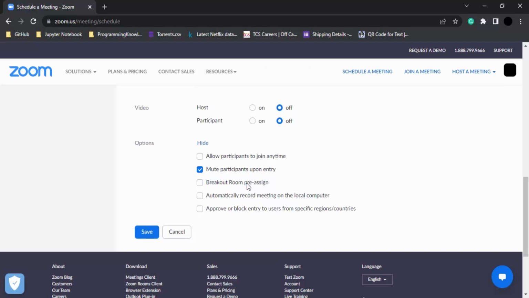Breakout room pre-assigned. We have already recorded a breakout room video, and I would recommend you take a look at that to understand what a breakout room is. If you want to pre-assign those breakout rooms, you can click on this option. Next is automatically record the meeting on the local computer. This is for when you want to record the meeting but don't want to go through the trouble of pressing the record button, so you can automatically turn this option on.